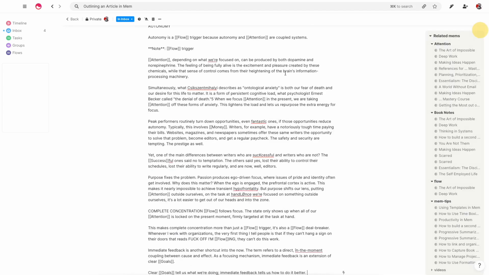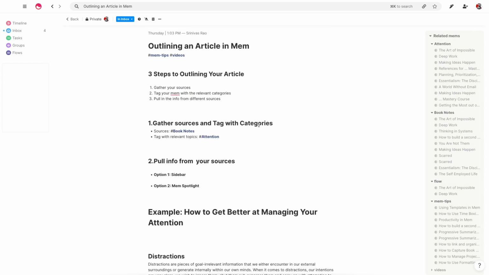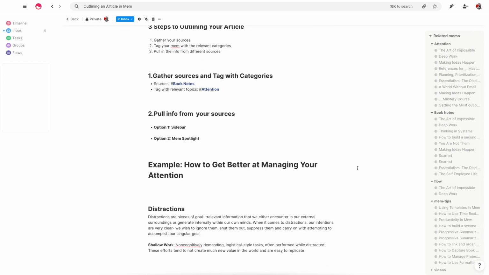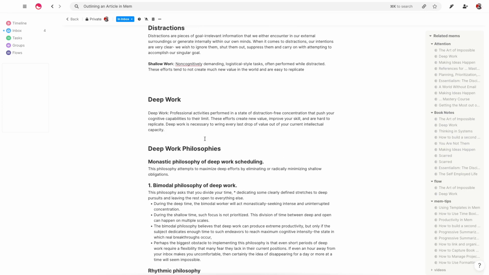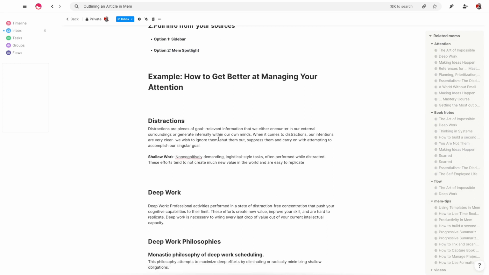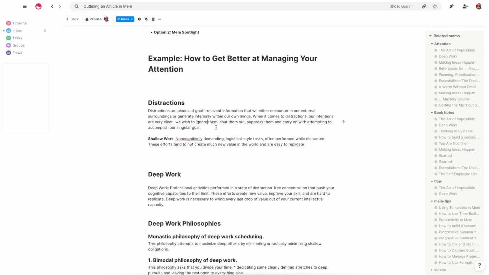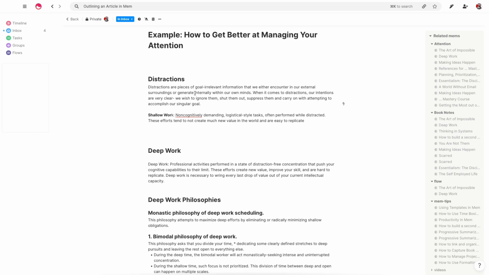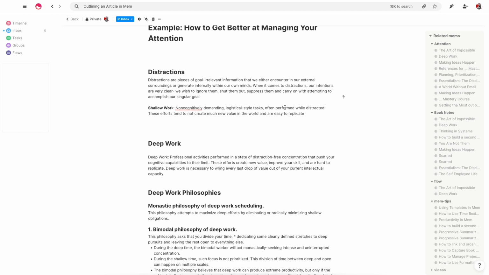And so now we have all of the various information that we want to pull into this article, and we've used either Mem Spotlight or the sidebar to pull information from all these different sources. The only thing that I haven't quite figured out how to do is to maintain a tag for the original source, and I think that's because there's no block references yet, as I mentioned earlier, inside of Mem. But once they have that, then you'll be able to actually know the original source.